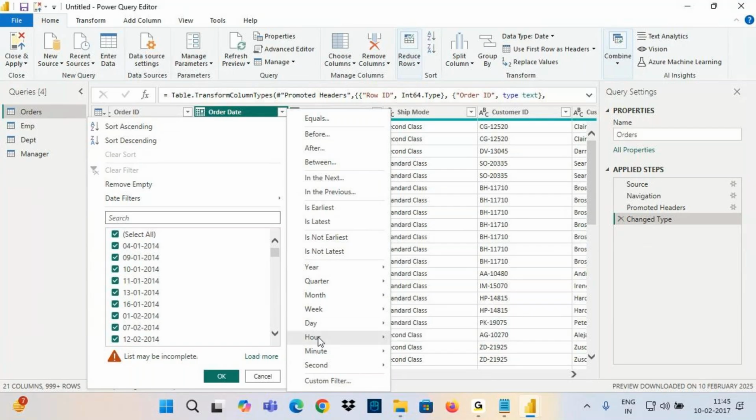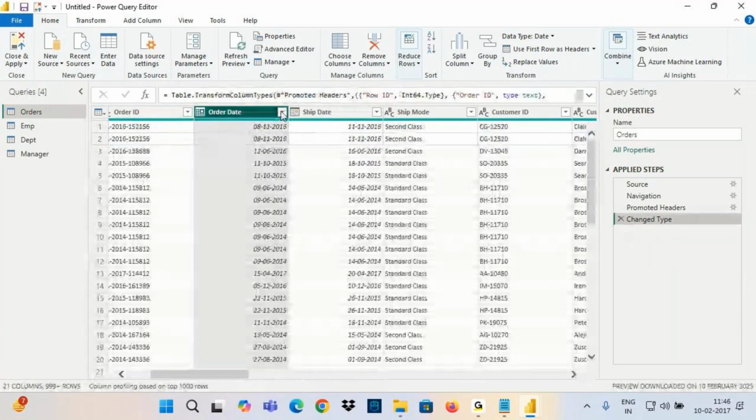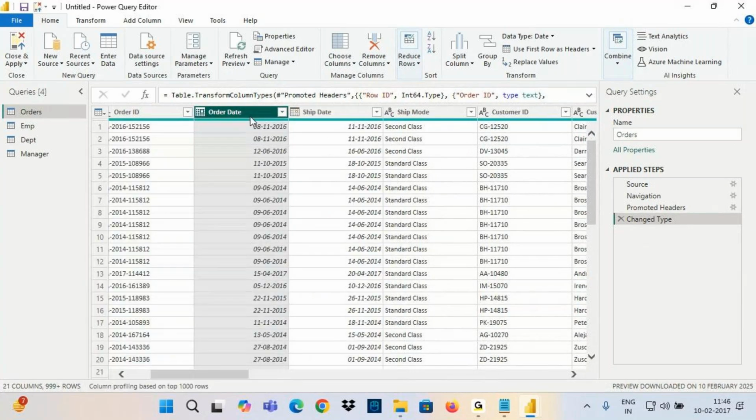Now, after the week, day: tomorrow, today, yesterday. I want to see today's data. Today is 10th Feb. Next one, hour, minute, second, and we also know about custom. Anyway, you understand all the options, right?